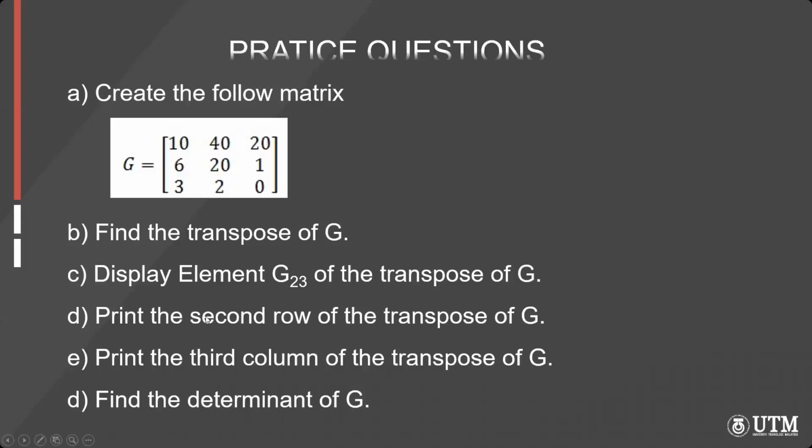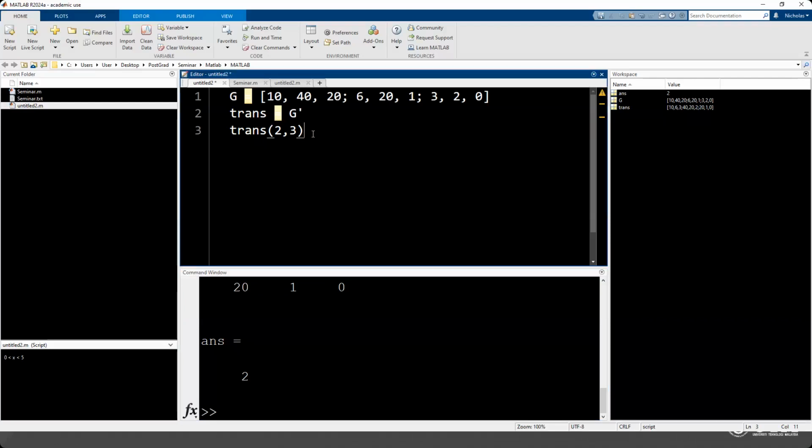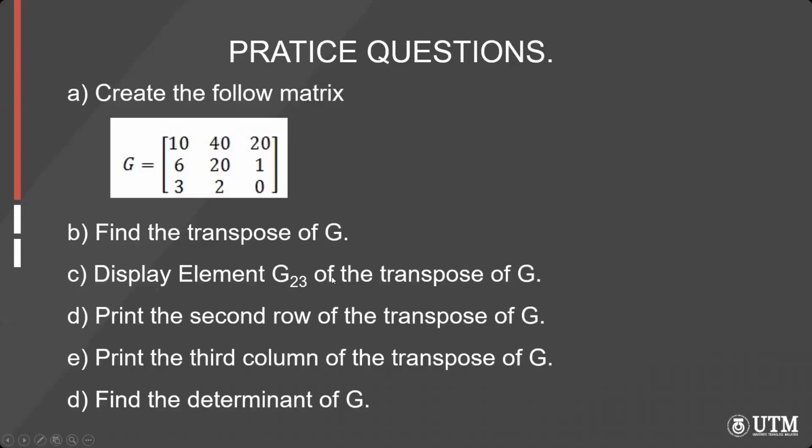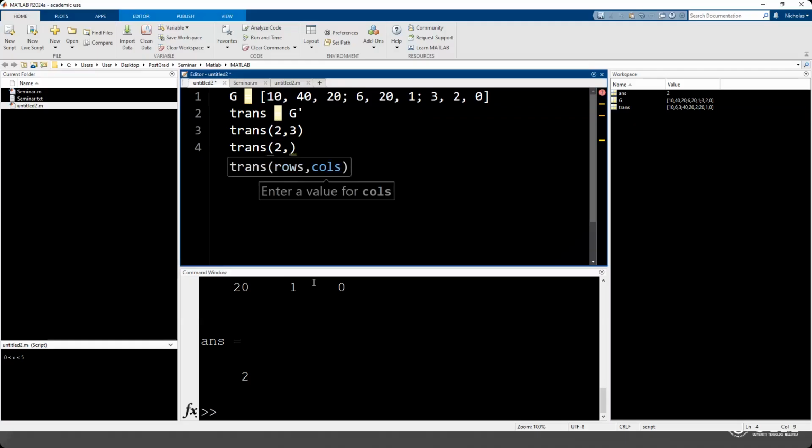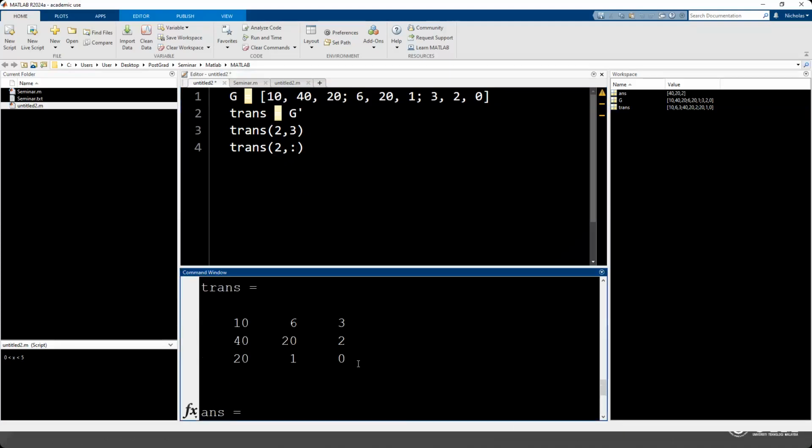The next is print the second row of the transpose of G. So to print, you just do trans. Since we want a row, we put the second row. Put 2, the colon, and then you just enter. And this will print out the whole row, which is 40, 20, and 10, the second row.